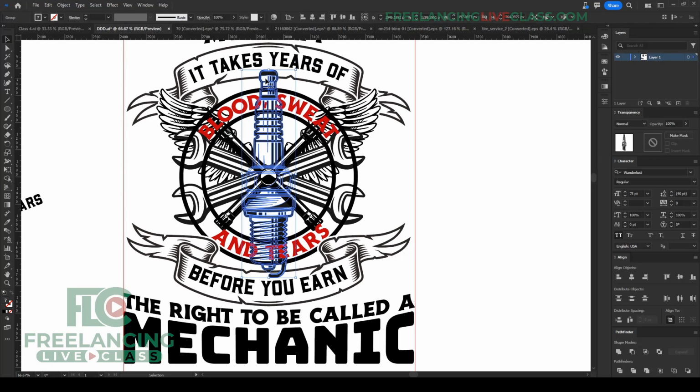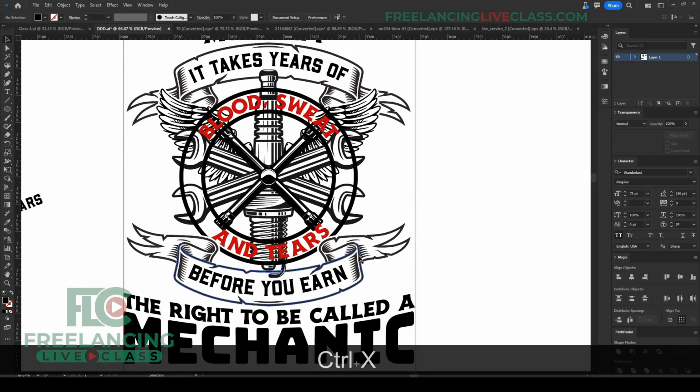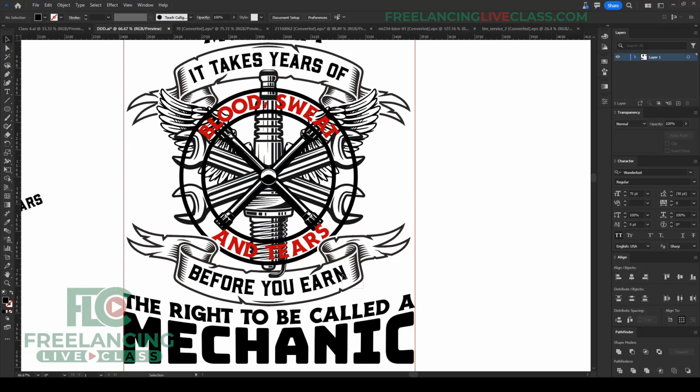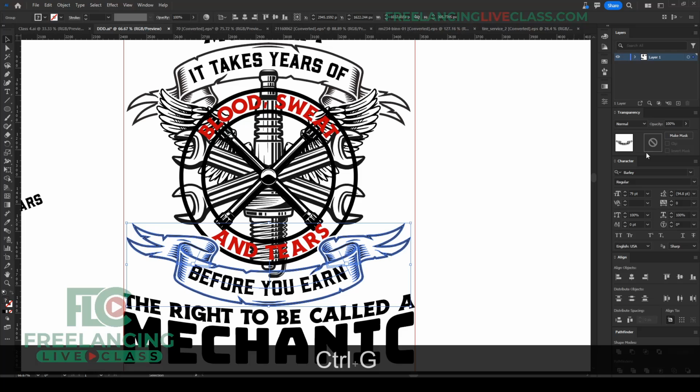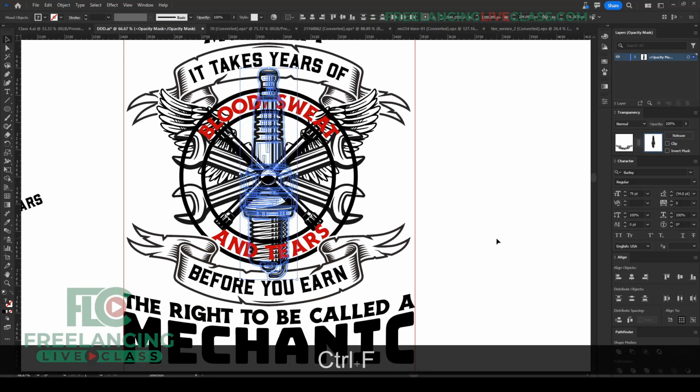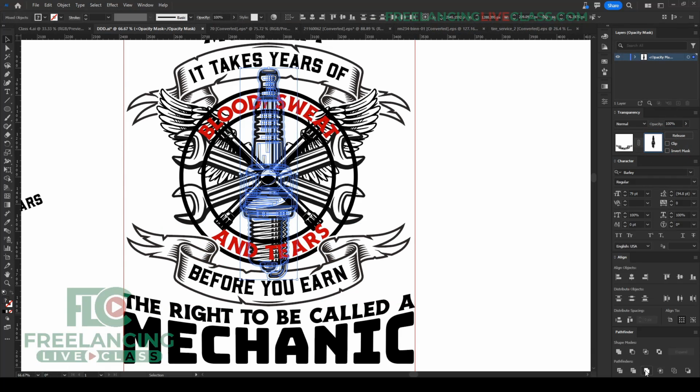That is fine. So I'm going to select this spark plug here. I'm going to make an offset path for it. I am going to make this into a group. Open transparency, press Ctrl F here, and here I'm going to merge, unite, and then make sure it is black. So this is how it is going to look.